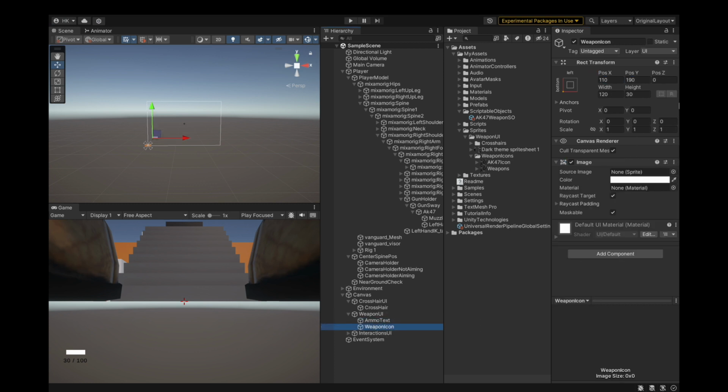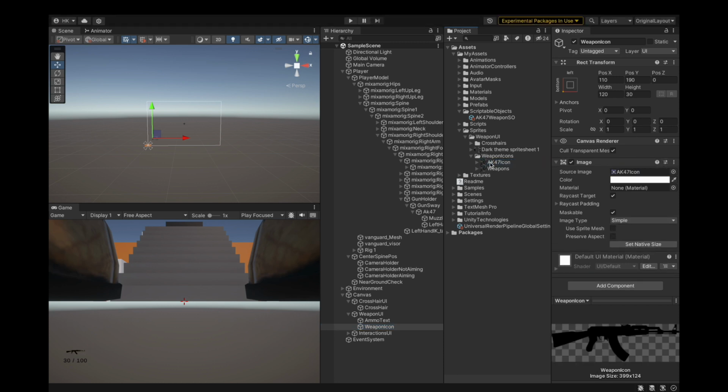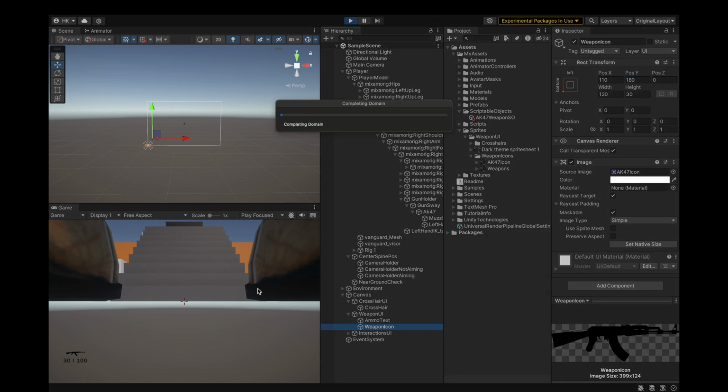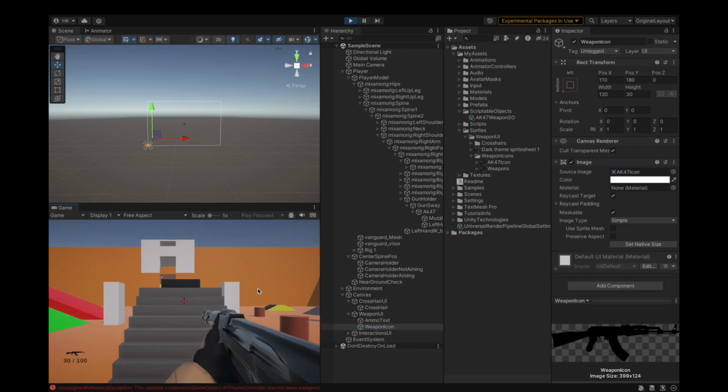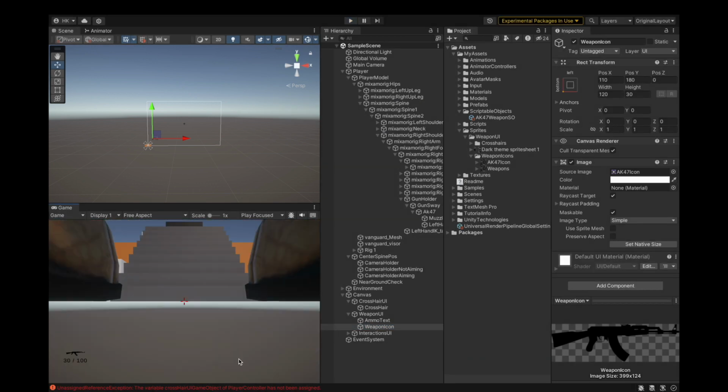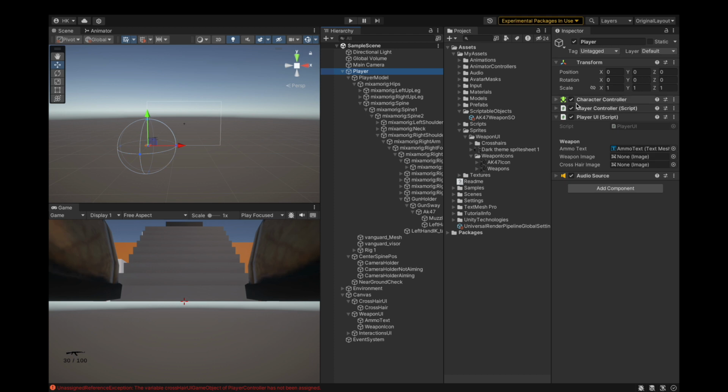Just to move it down, let's just drag in the AK-47 icon, and that should do it. Should we move it down? I think we'll keep it above. So 180. So now we can press the play button, and we should see we get an error. So we have not assigned the crosshair game object. Well, it lost those references as well.